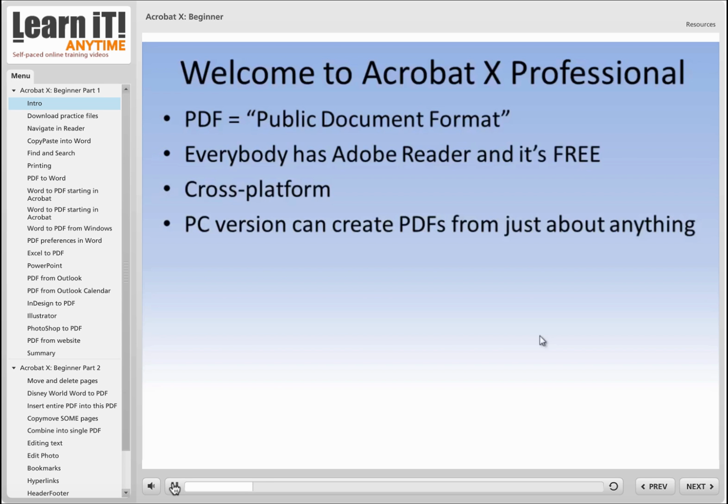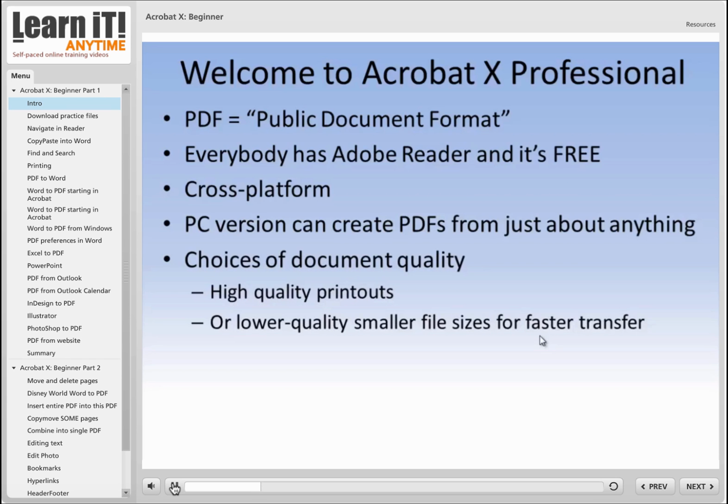Another reason that people use Acrobat is maybe they have different needs. Maybe, for example, as graphic artists, they need high-quality printouts. They can save a file that will produce that. Business people might need the other end. Maybe they need to reduce file size for faster transfer over the web and so forth. Wonderful security features are available in Acrobat.